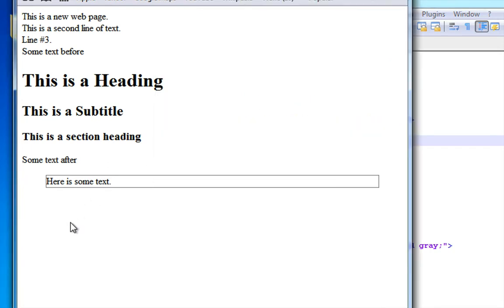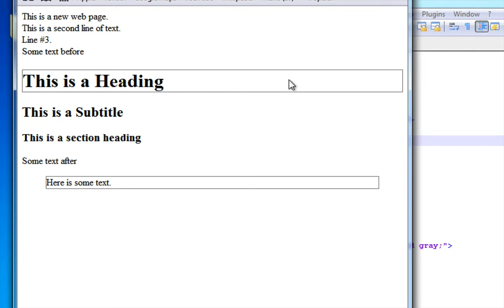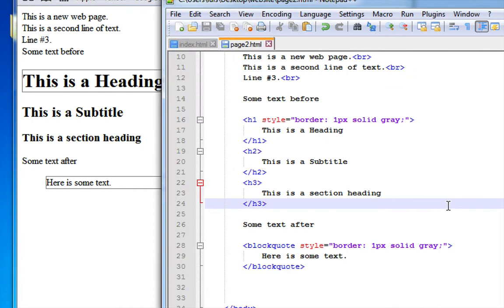I'm going to save that and reload, and here you can see the heading. The block quote is indented on the left and the right, so it makes that space. The heading is not indented, so you can see it goes right up against the edge, but that shows you where all of that is. So once again, these are block tags.